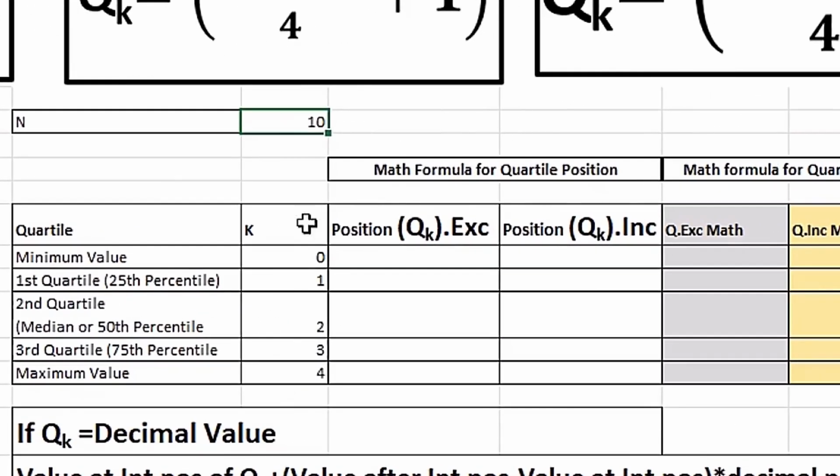Now for our k, the first quartile is going to be 1, the second quartile is going to be 2, and the third quartile is going to be 3. Now for the minimum value, we are going to use k as 0, and 4 is going to give us the maximum value. I also want you to realize that the first quartile, or Q1, is actually the same as the 25th percentile. The second quartile is actually the same as the 50th percentile, which is also the same as the median. And then the third quartile is the same as the 75th percentile. We're going to prove that later on.